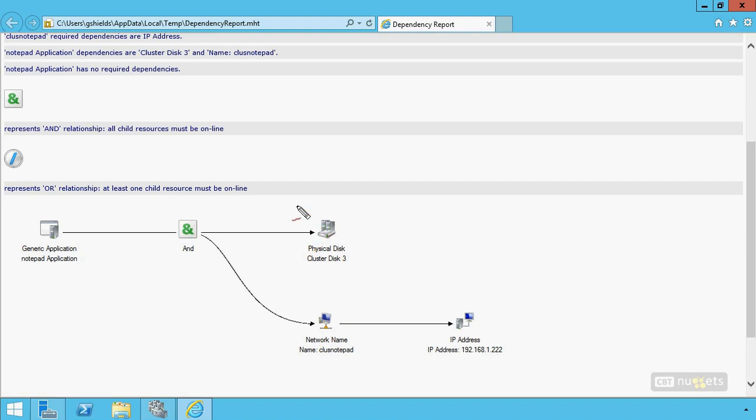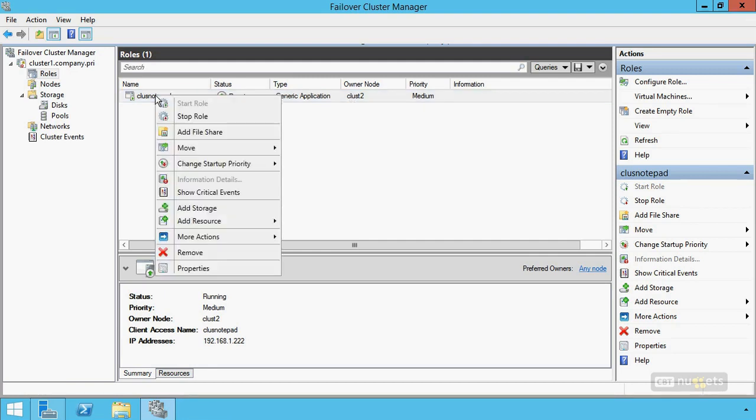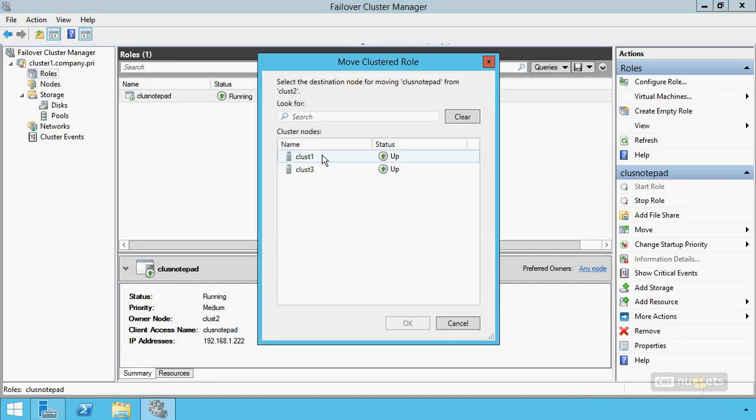So you can use this dependency report to help you identify what types of things may be causing a resource to fail over. You can also manually initiate a failover if you want. Right now, this resource is currently existing on cluster 2, but if I right-click again, I can choose to move the resource to the best possible node, the one that makes the most sense from a resource perspective, or to select a new node for that resource, any of the ones that are up.